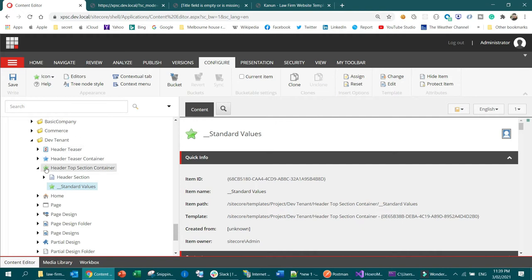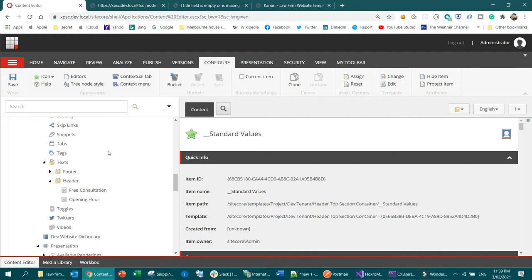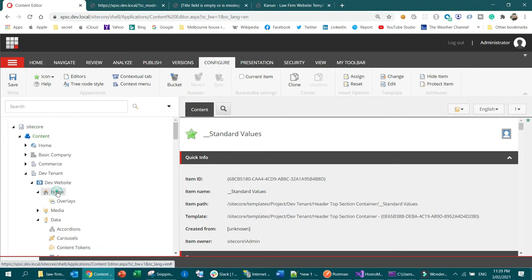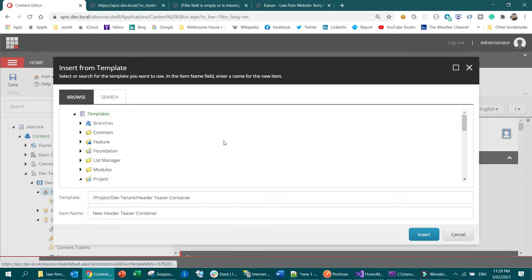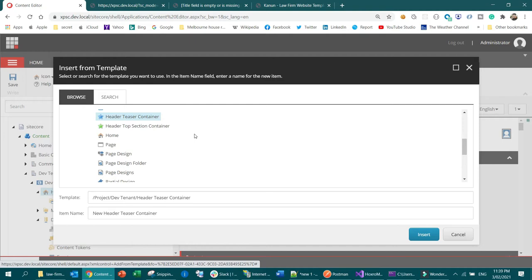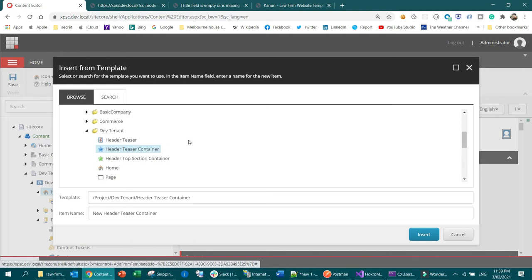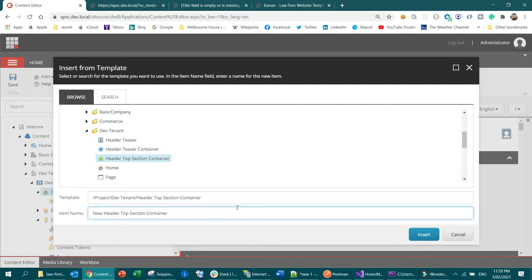So the container, what would be the container? Let me create in the home, this is my home item, insert from template. I'm going to create an item from this container, and again I am telling you this is totally up to you. So let me do that. Header top section container, and we can say header top section container insert.